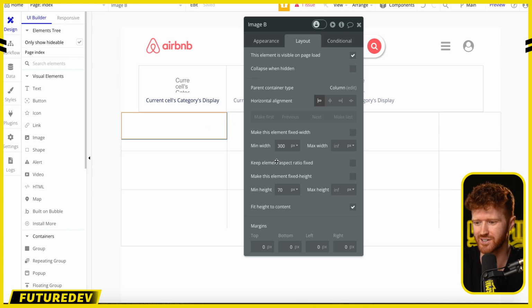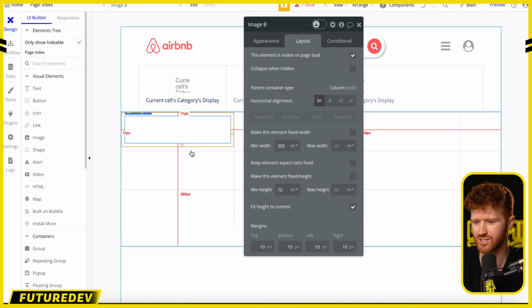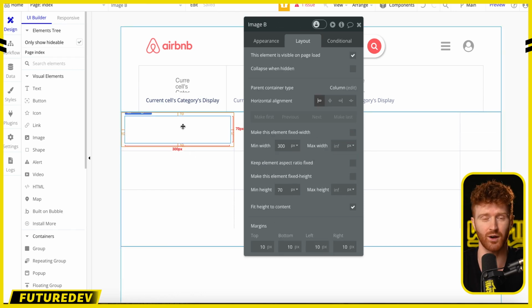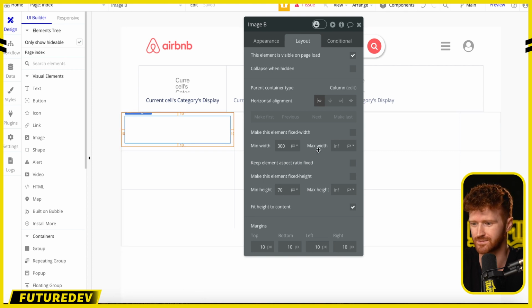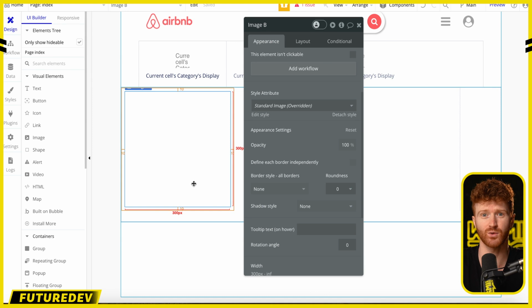But again, we don't want it touching the borders. Let's give this some margin. I'd say we give it about 10 on all sides. So 10, 10, even top and bottom. Just like so, to give it a bit of space. We also probably want to make this a 1-to-1 ratio. So let's do that. Let's come and select Keep Element Aspect Ratio. Great, so we have our image set up. It looks like it's going to be working correctly.